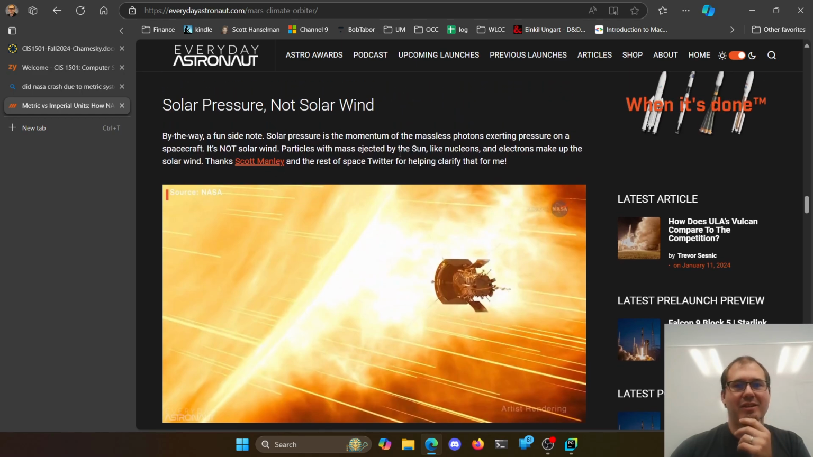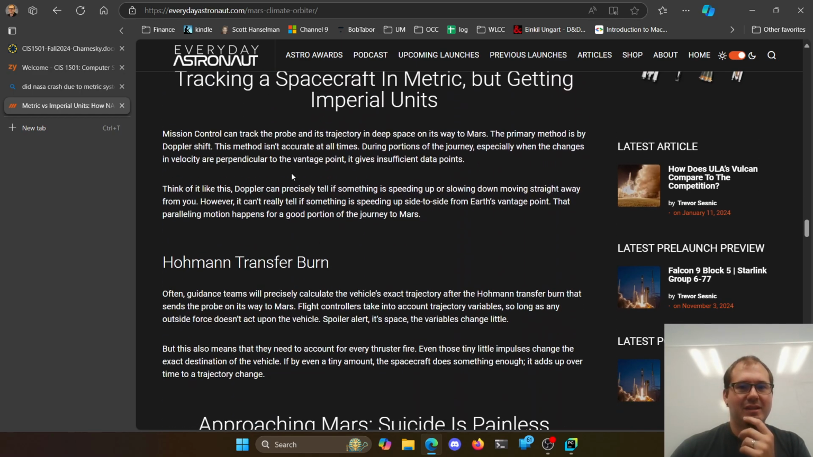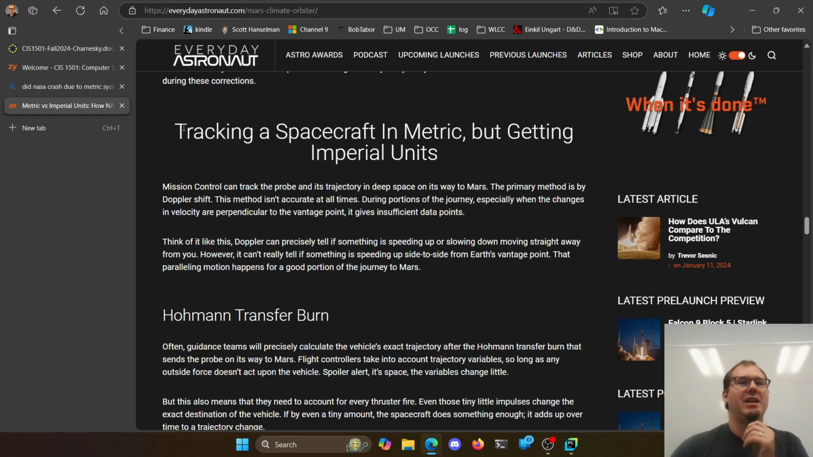This was a while ago. Tracking space. Okay, here we go. They were tracking it in metric, but they were actually getting back imperial units. So they thought it was going the right way. It was not. Didn't double check. I know, right? They're so smart, and that's the one thing that screws them up, because you'd expect everyone uses metric.